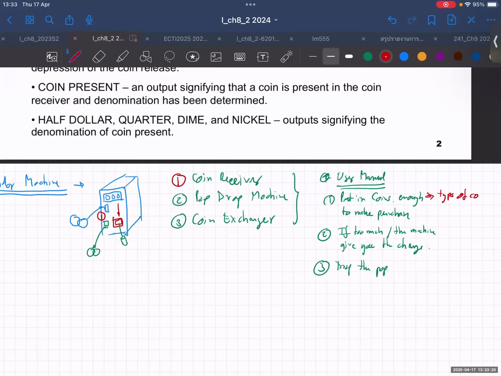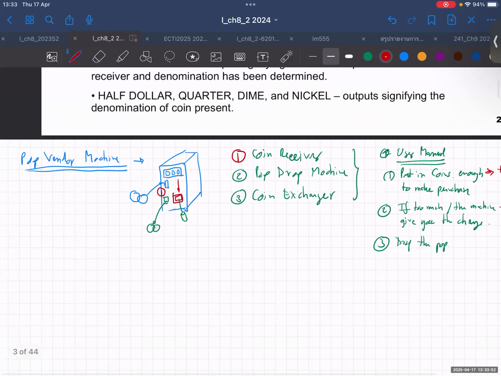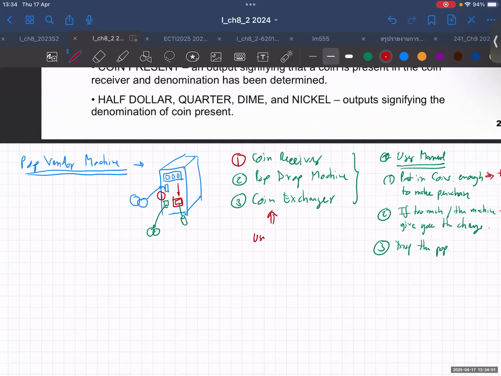Types of coin. You have to determine what type of coins it can receive, and I think there's only one type of coin and one price. I think those are the requirements, and then the process. So here you can determine that this is the kind of hardware that you need. Then we decide that we can use the components that exist, use existing components.